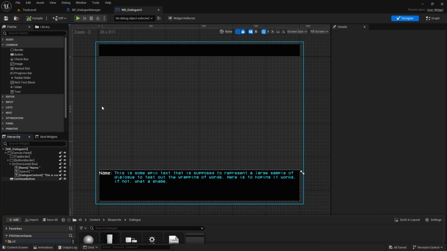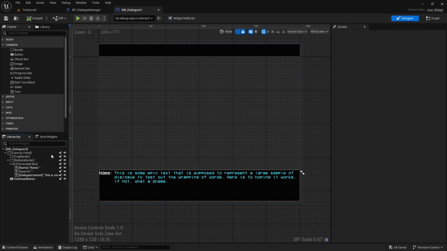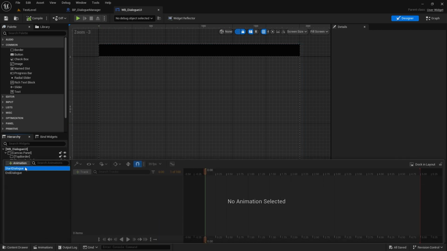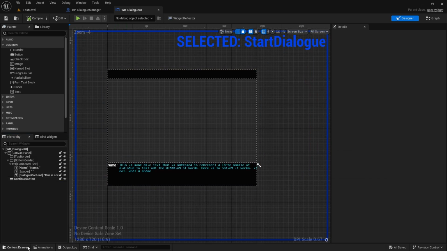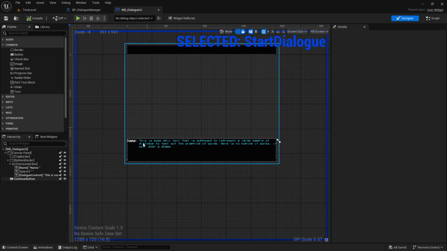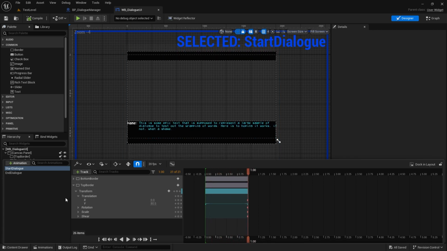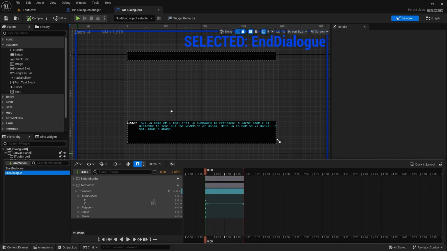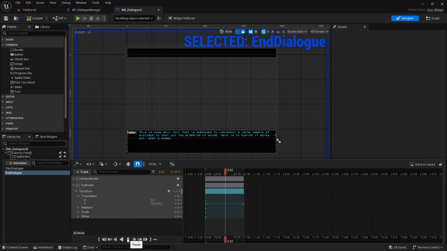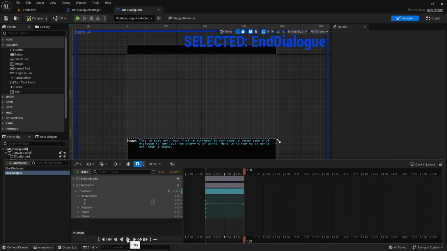But for how they go in and out, if we pull up animations here, there's start dialogue. And if we click space, I think, yeah, you can do that. And then it goes in like that. Very smooth-ish. It's linear. That's the curves. And for out, it goes like that. Very much reminiscent of Deus Ex.